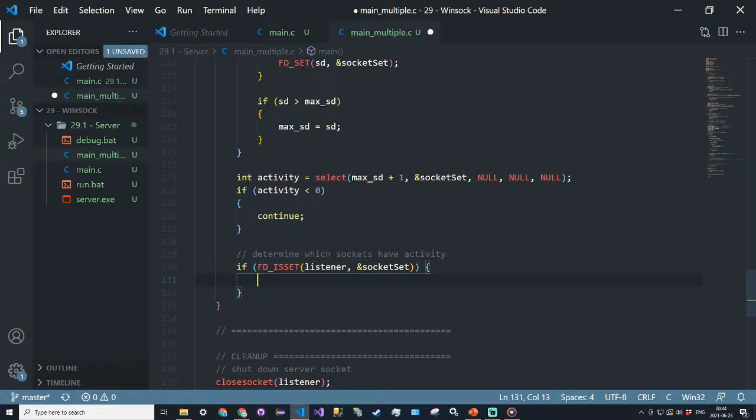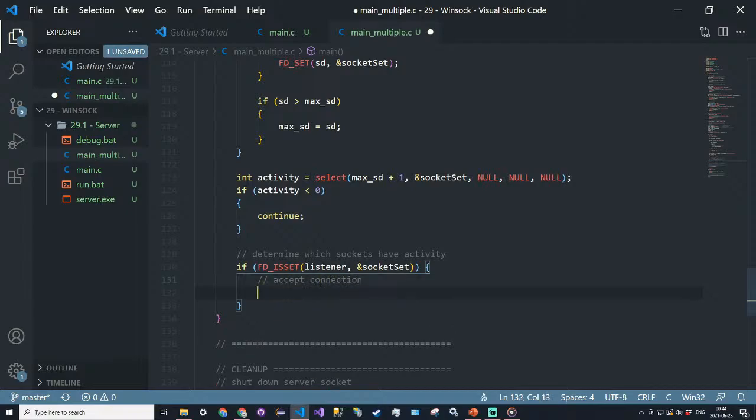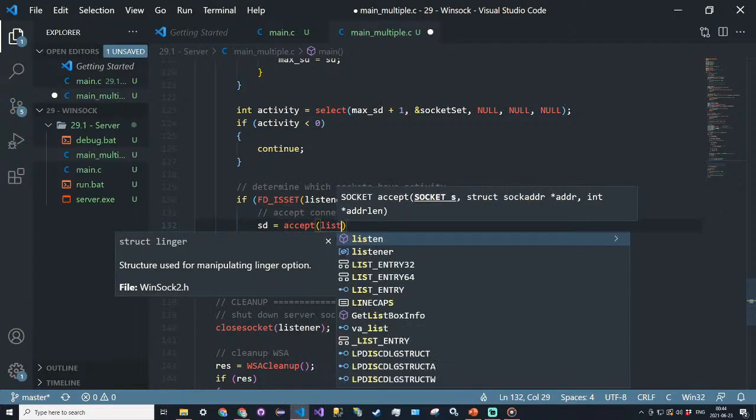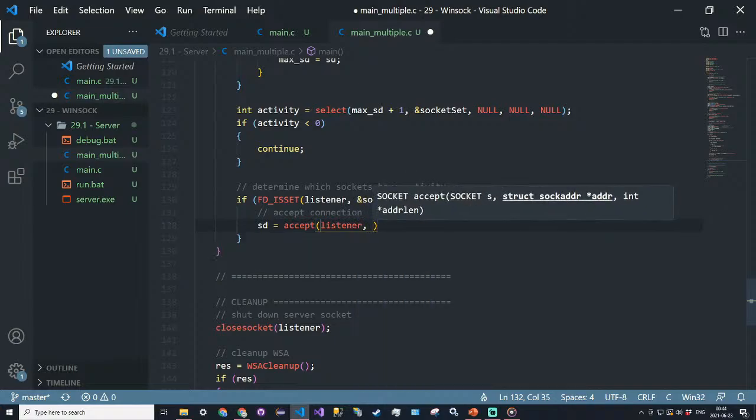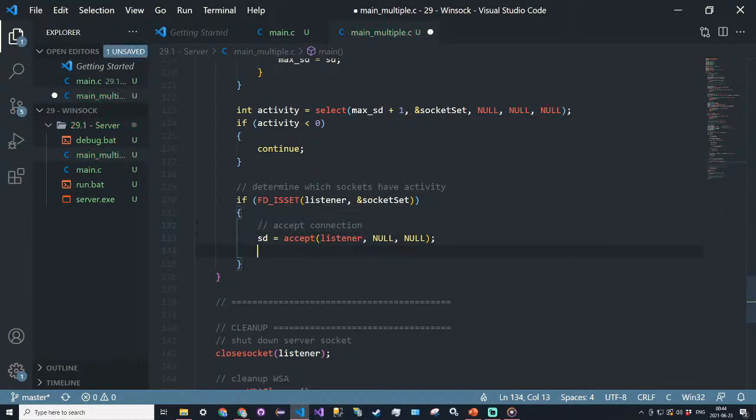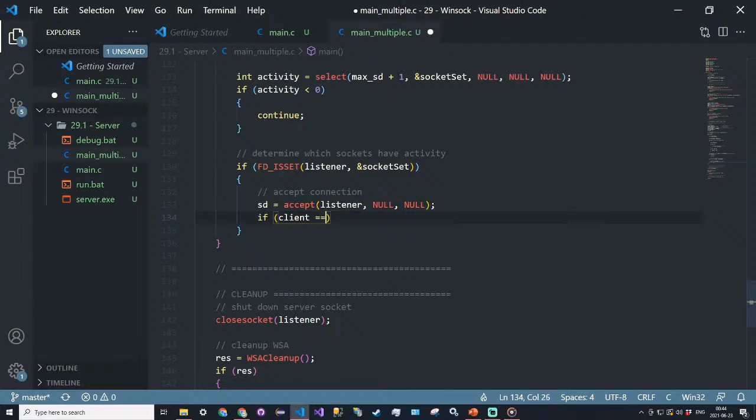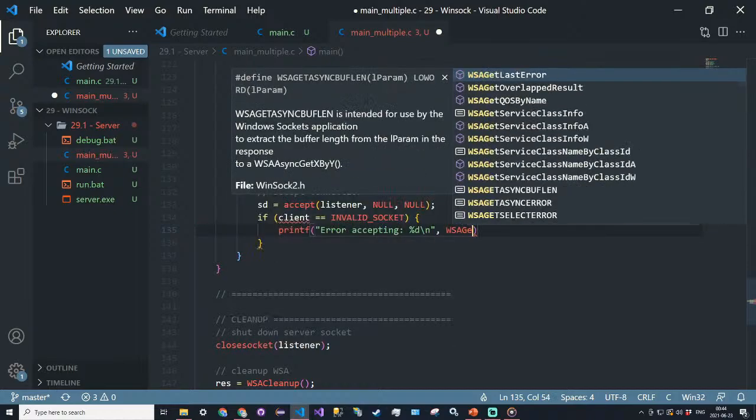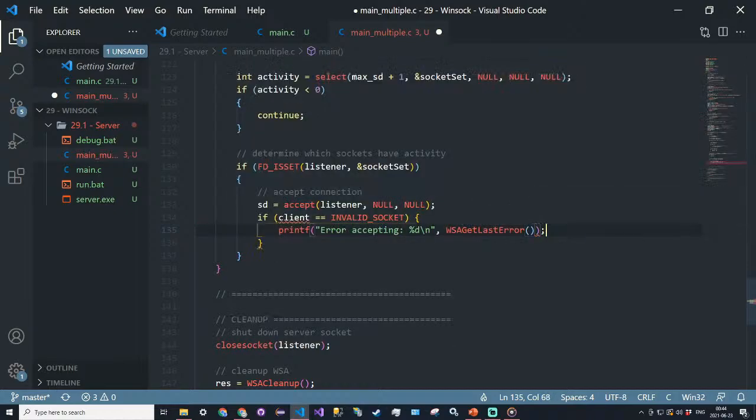If the socket that we see activity on is the listener, then we want to accept the connection. So we're going to say client, or SD, is going to be equal to accept on the listener socket. We're going to call the accept function. The address will be null, and the address length will also be null. Then we're going to say if client is equal to invalid, then we're going to say printf error accepting, and print out an integer, which will just be WSAGetLastError, just like that.